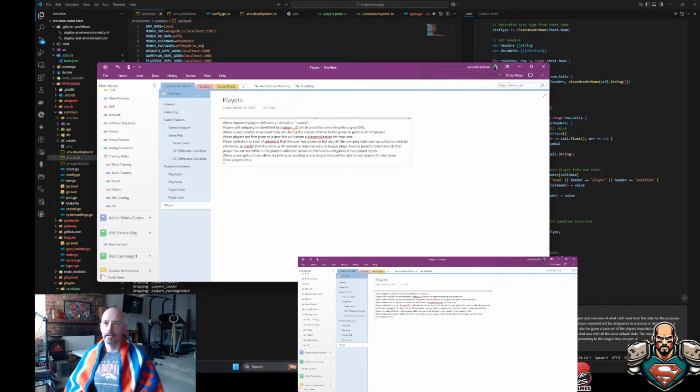Once players are added to a team, their base stats will be duplicated to their player record, player document, to be made unique to that version of the player or progression.